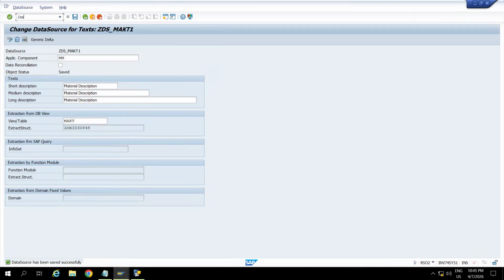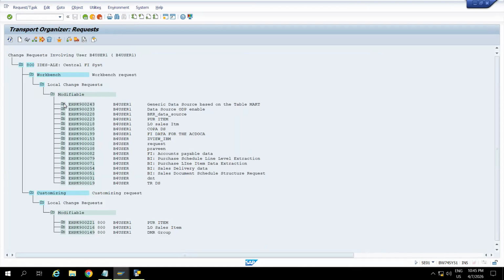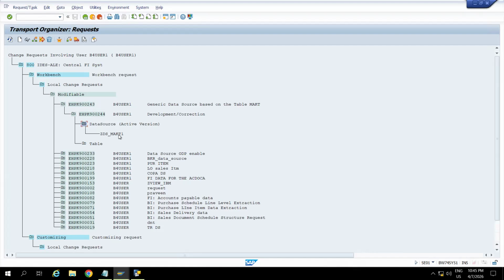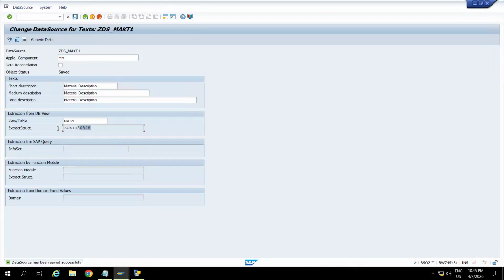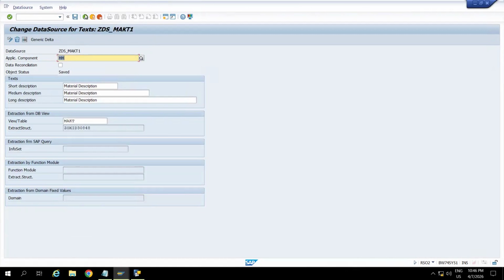/o SC01. There you can see the data source name and also your table. The extract structure would be there. This is generated, only generated by the system. So what is the structure of this? You can see whatever tables you selected, whatever fields you selected from MEKT, those fields came automatically. We didn't create it, the system generated it. That is why it is in disable mode.